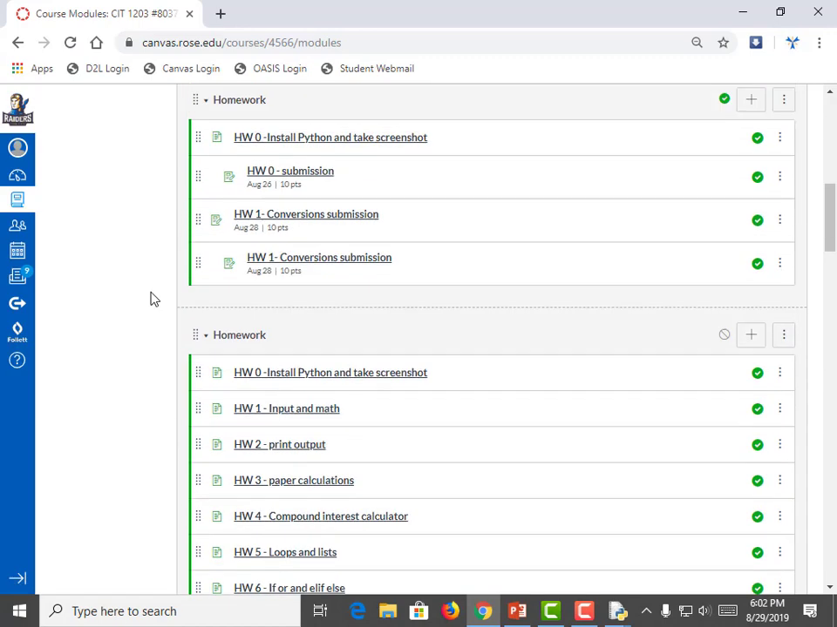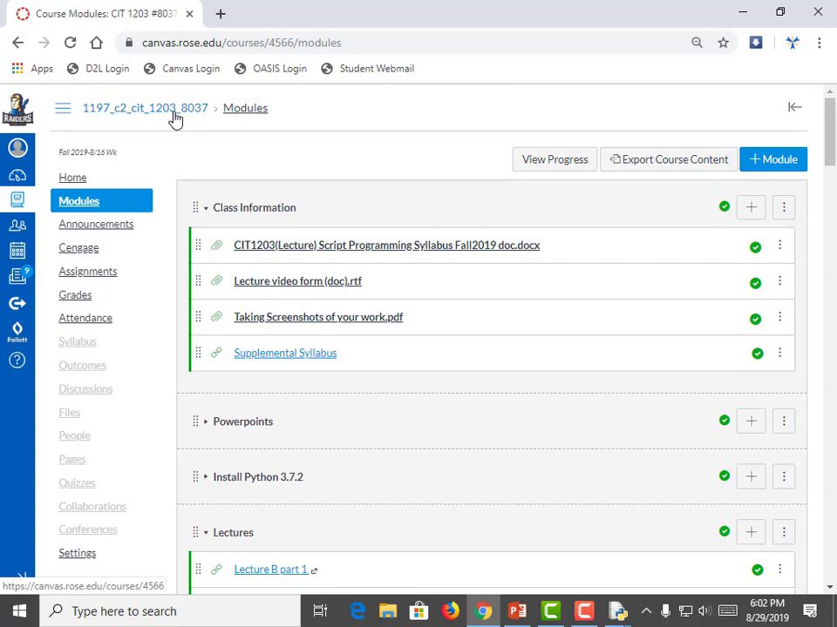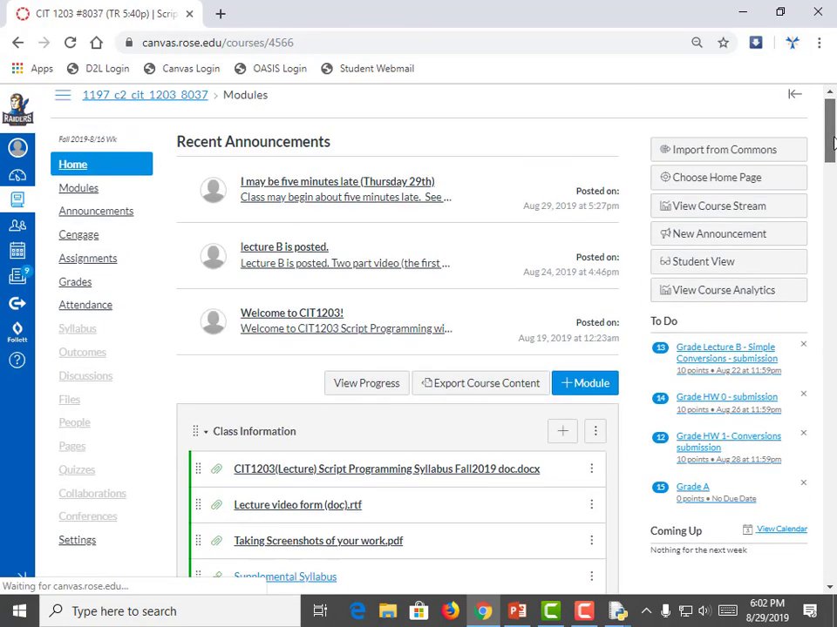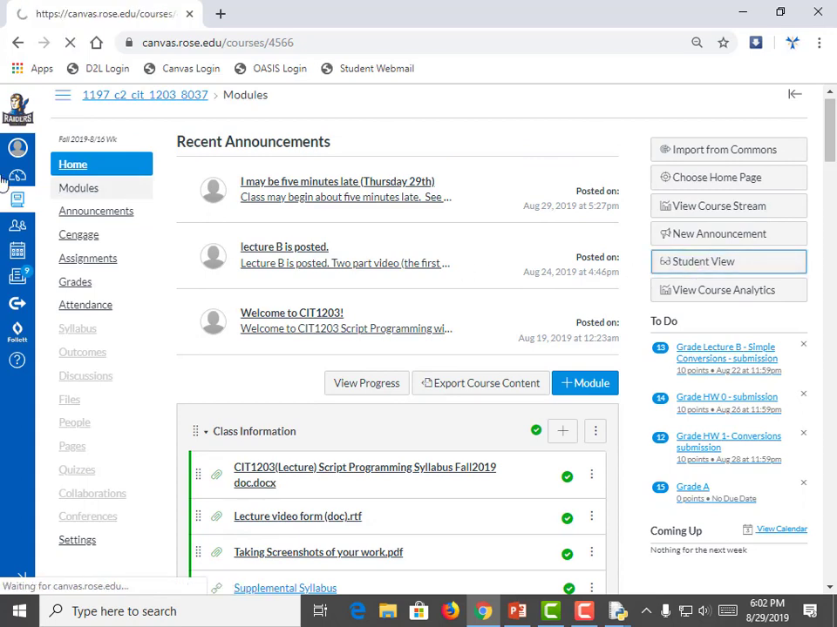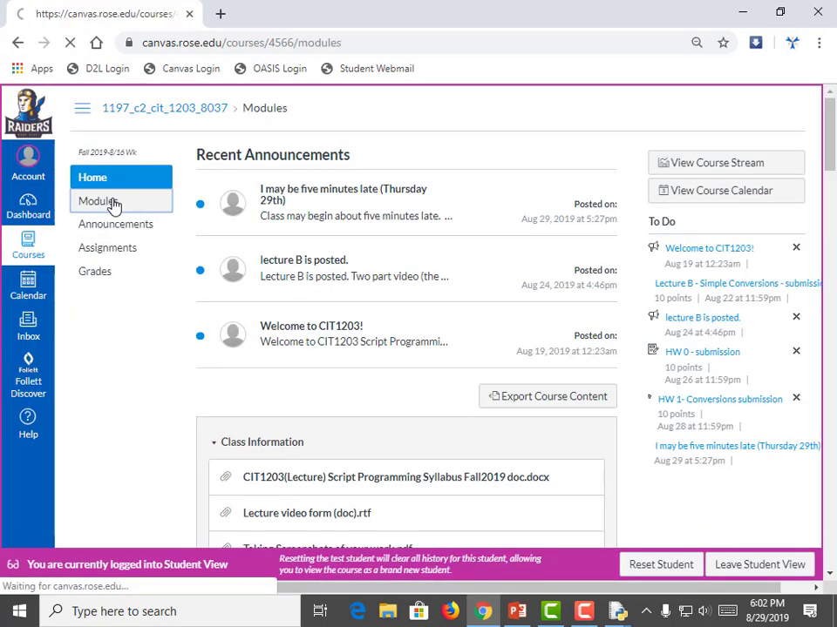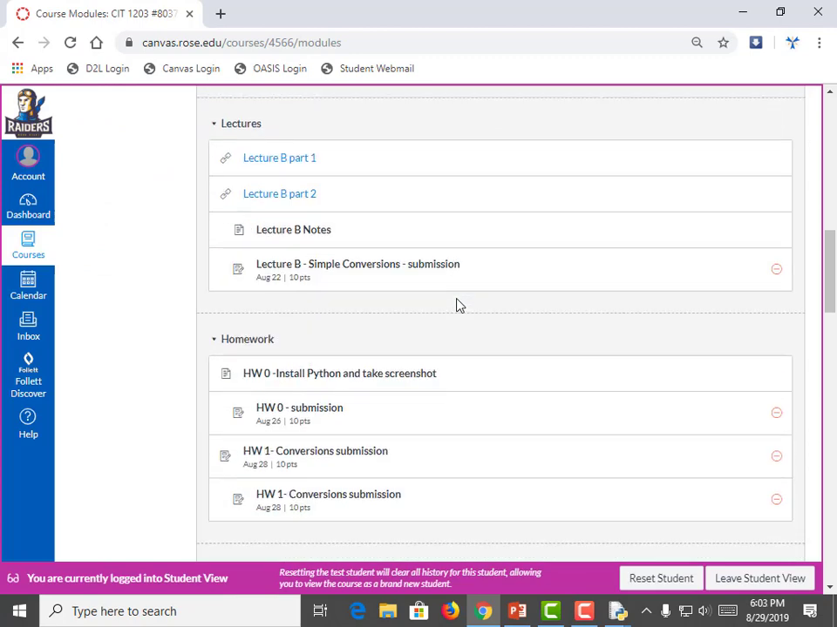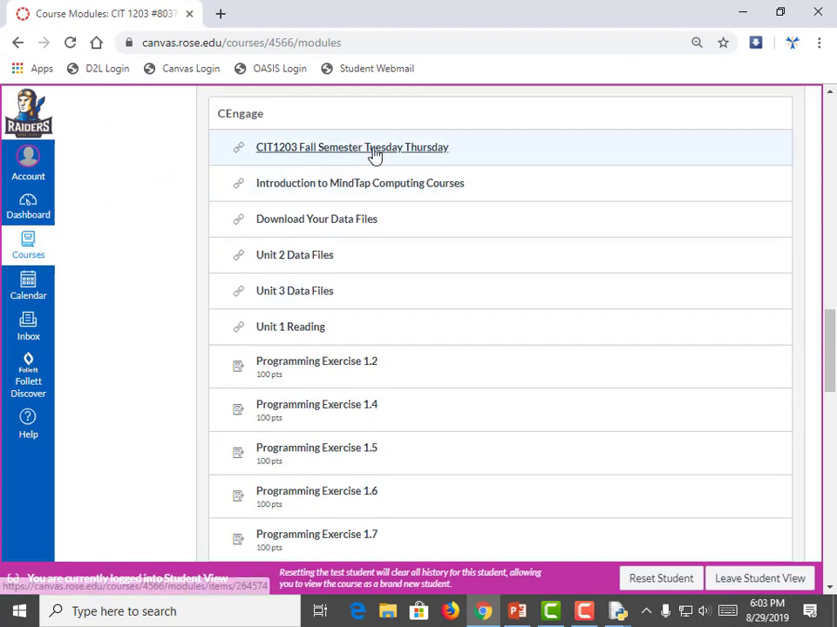I will see, let me slip into student mode, although it'll give me an error when I try to actually invoke it, which annoys me. I wish that I could be in student mode for CEngage as well. But if I do student view and I click on modules and I go down to CEngage, like say I want to do programming exercise 1.2.